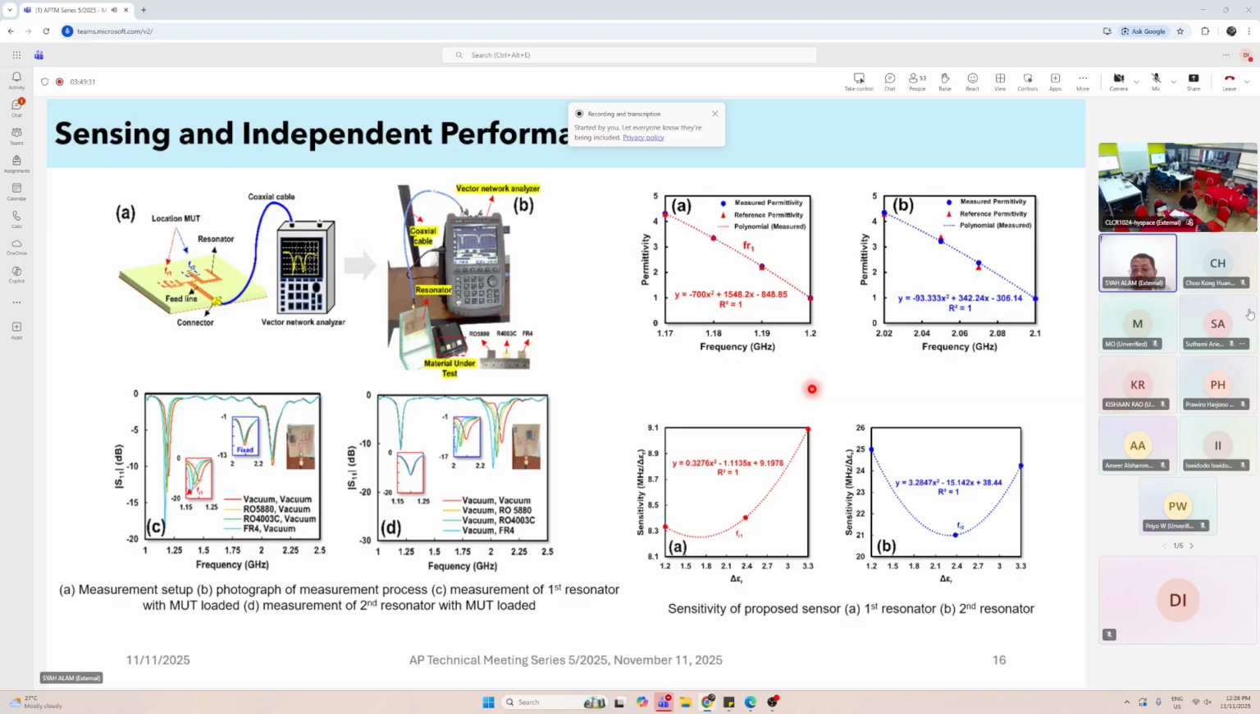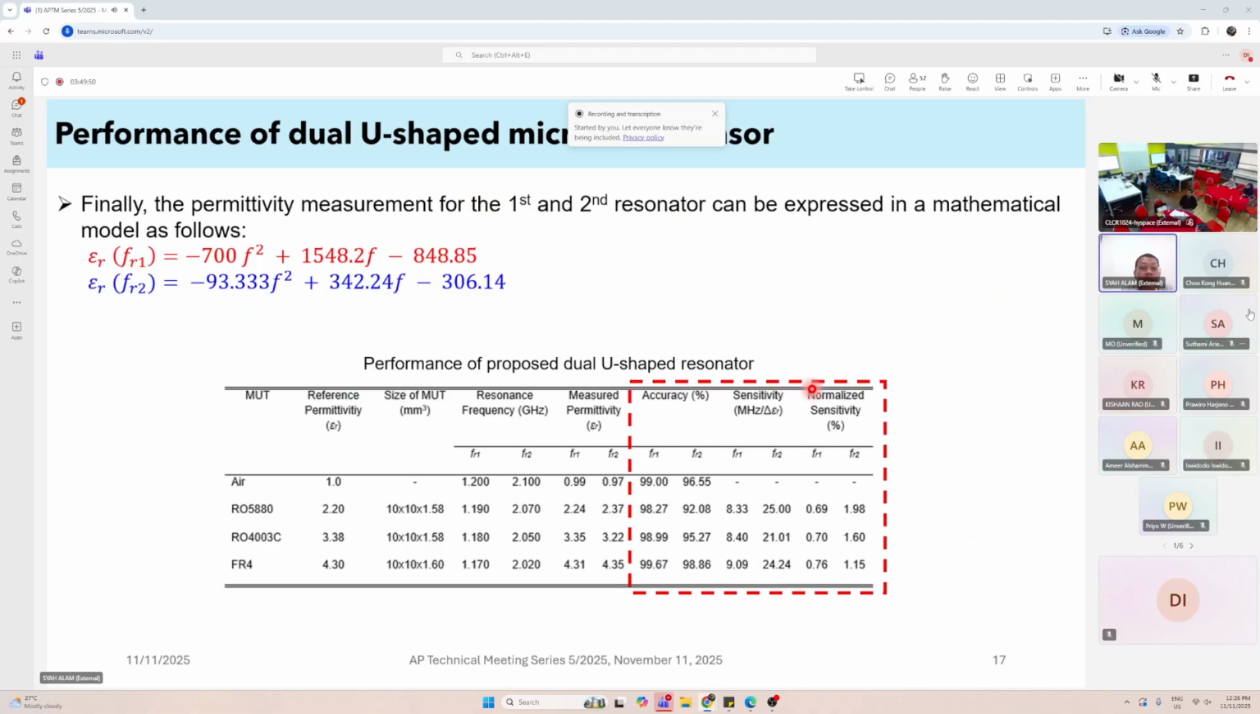Why is FR2 higher than FR1? Because FR2 uses a higher frequency than FR1. So basically, based on our knowledge, if we use high frequency, the sensitivity is also higher than at lower frequency. Okay, this is the performance of the dual U-shape resonator as a microwave sensor.